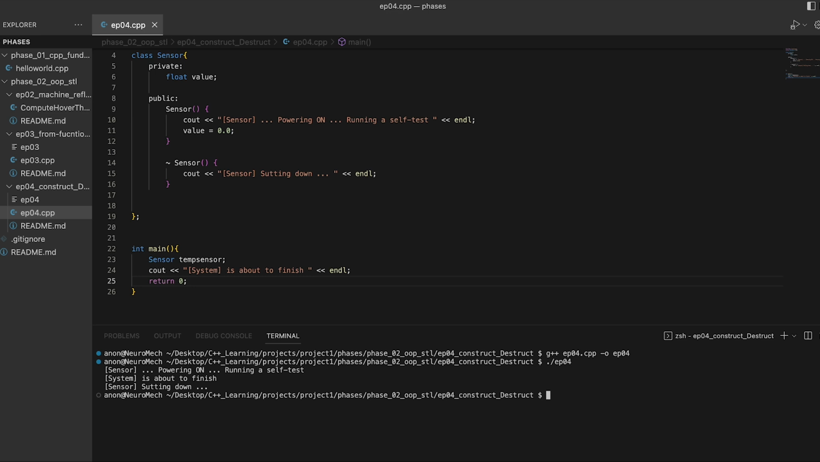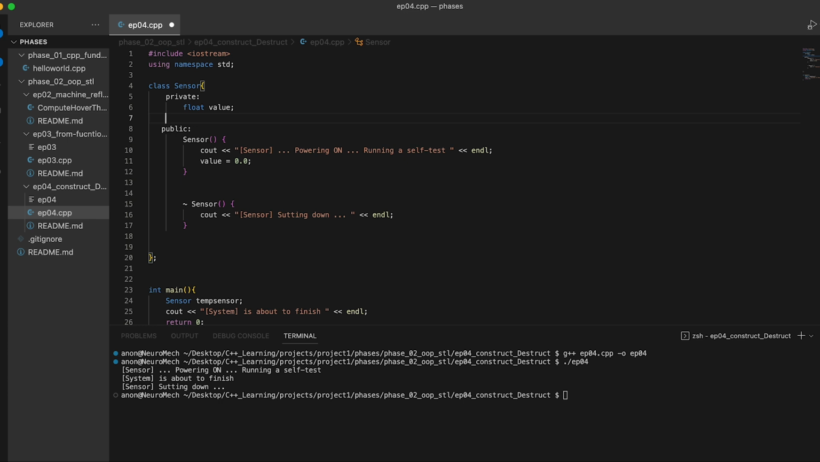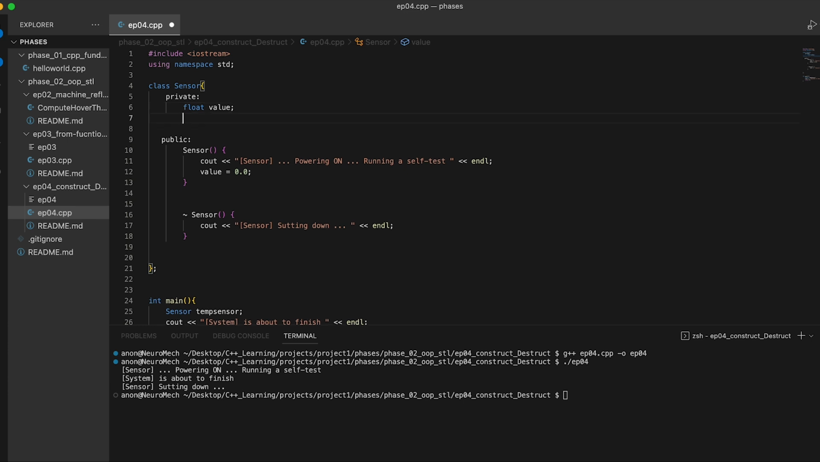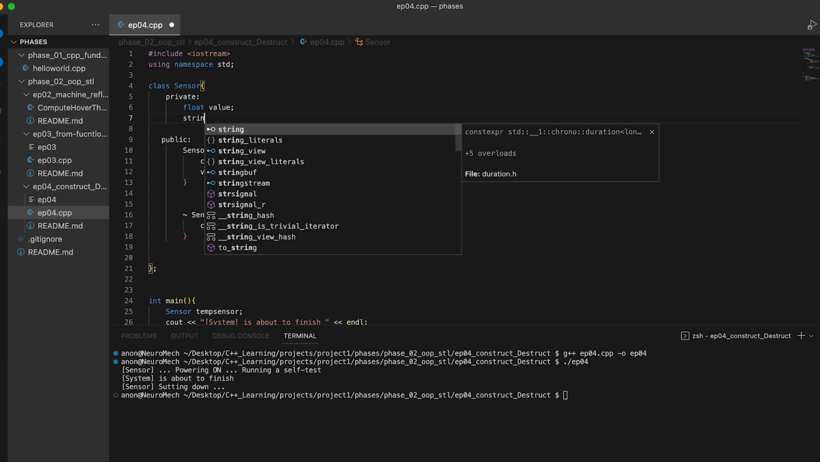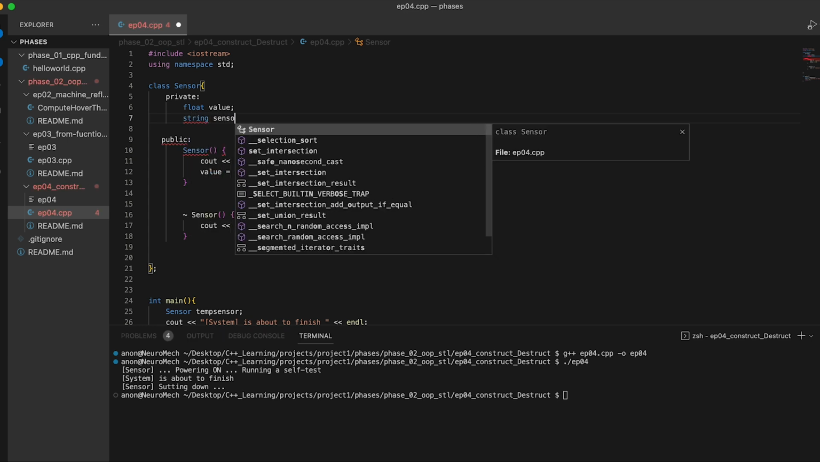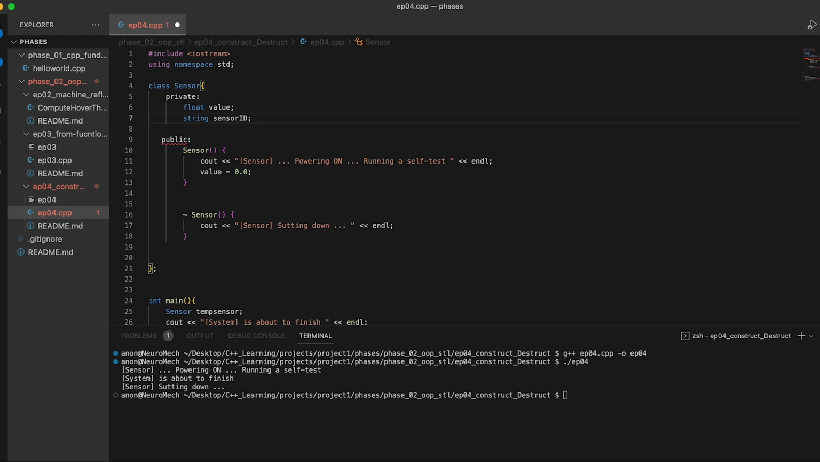So you've seen the full cycle now. Your object wakes up, does its job, and shuts down. It's just like a real machine. So let's upgrade our sensor. We still have the value variable in the private section, which stores the internal reading. But now we're adding another variable, of type string, and we'll call it sensorID, a unique label, like temperature 1, gyro 3, gyro 2, just like how real embedded modules are tagged inside a system, okay?